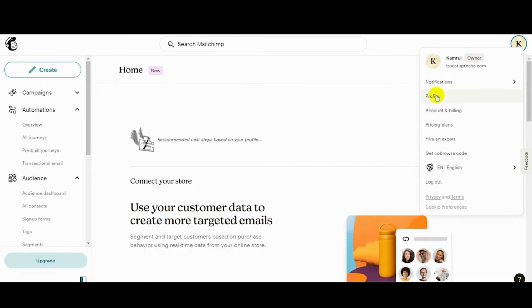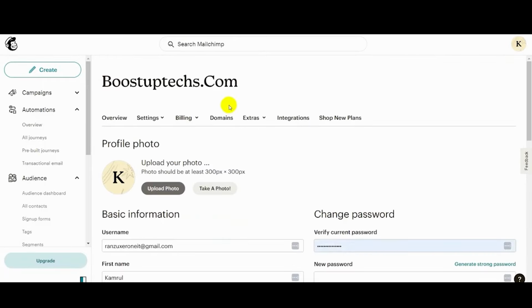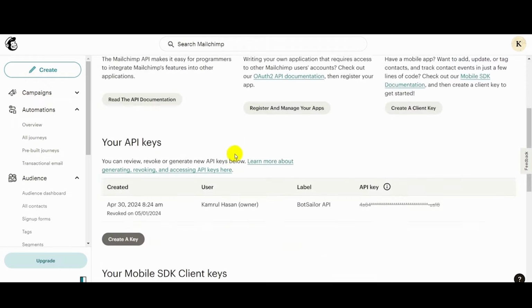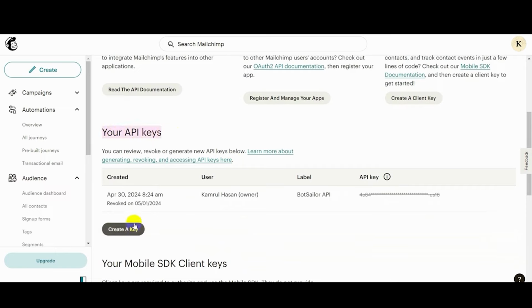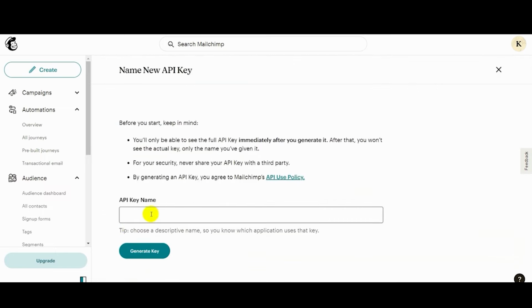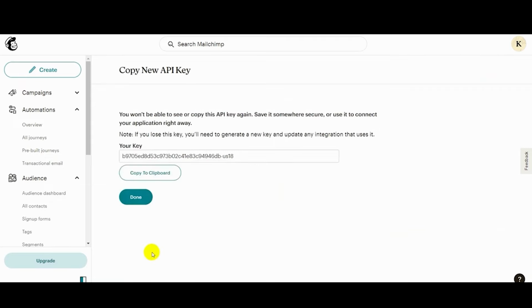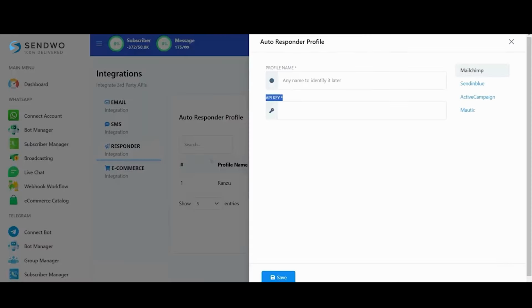From the dashboard, go to the profile. From the extras, click on API keys. Then, from your API keys, click on the Create a Key button. Simply provide a name for the API key and hit the Generate Key button. It will generate the API key. Copy this key and paste it into BotSailor's API key field. Give a name to the API profile. Click on the Save button.